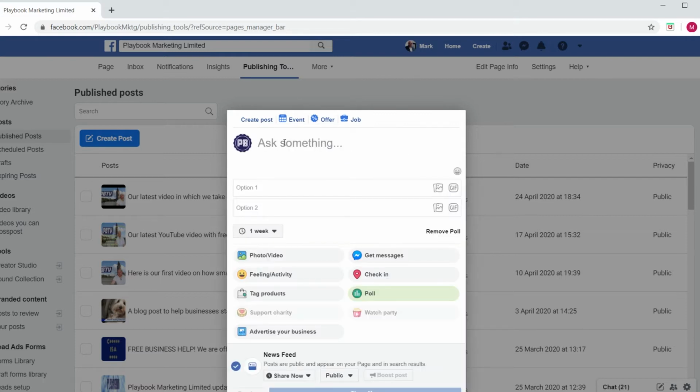The poll template looks like this. It says ask something at the top. That's where you type your question. And then you've got your two options below. So my question is asking the audience what content they want from me next, and then they can choose from two options. But you could do this with two products. What products would you like us to stock? Or you could do it retrospectively to judge what product or service your customers like best.